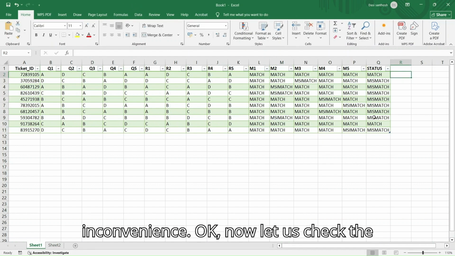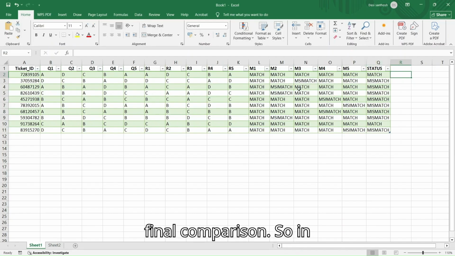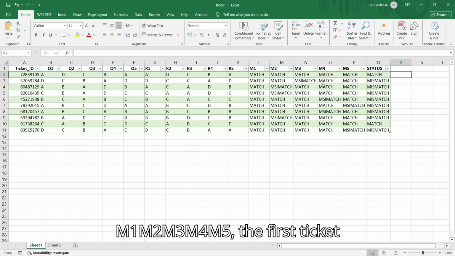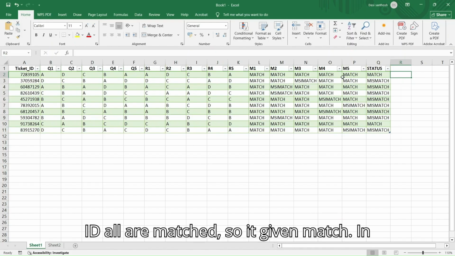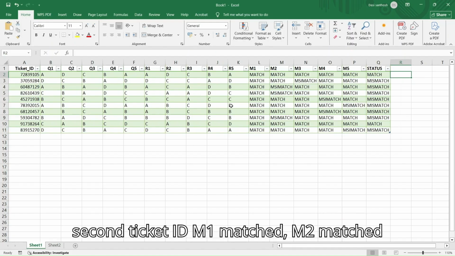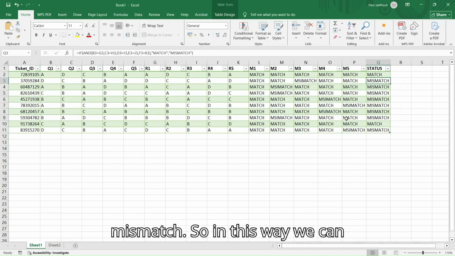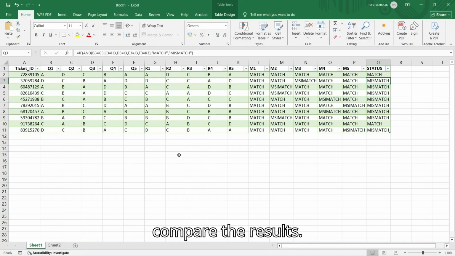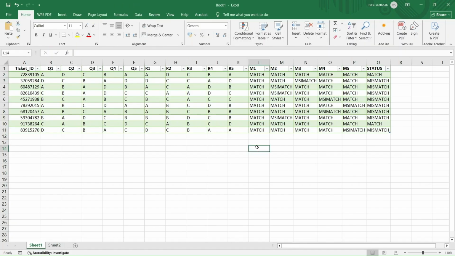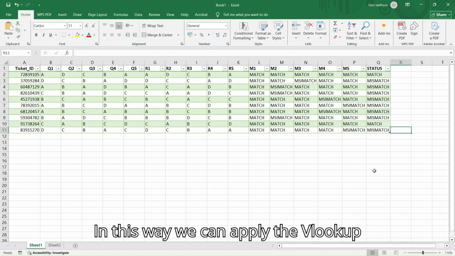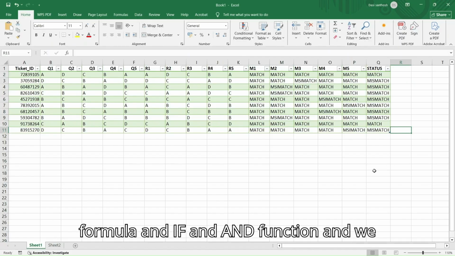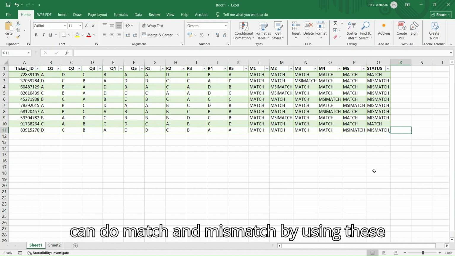Okay, now let us check the final comparison. In M1, M2, M3, M4, M5, the first ticket ID all are matched, so it gave match. In the second ticket ID, M1 matched, M2 matched, but M3 is a mismatch, so we got mismatch. In this way we can compare the results. In this way we can apply the VLOOKUP formula and the IF and AND functions, and do match and mismatch by using these things.